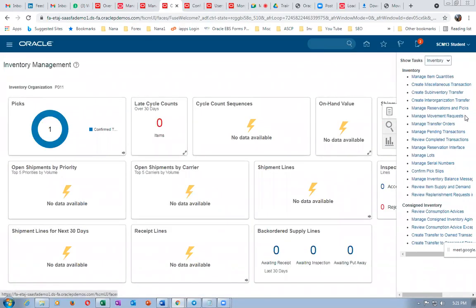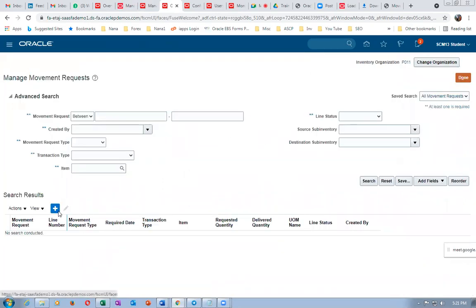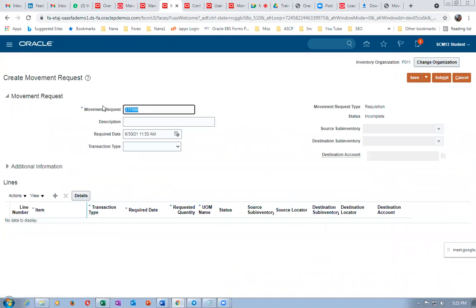And then here, I will now go to the movement request. Manage movement request is the one I'm going to create. The second movement request. Only two more movement requests I'm going to create. Click on it now. I will now allocate and then leave it. So P01_MR_2. I'm making it now. Go there, click on it.